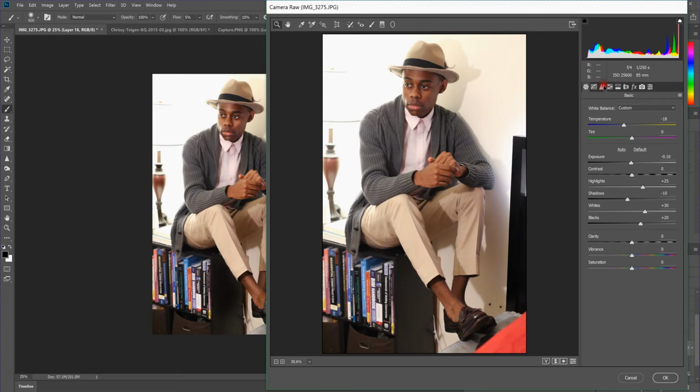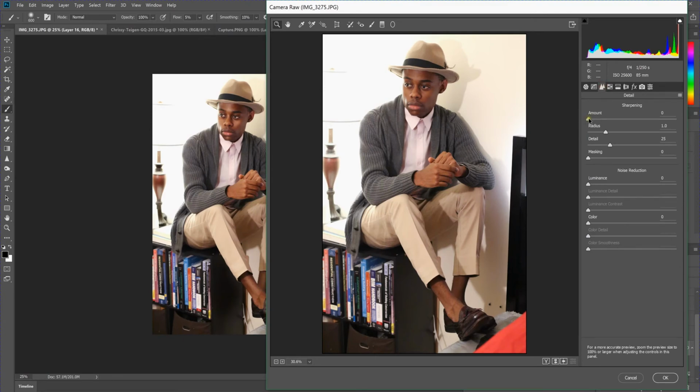I'm actually going to go to Detail. I'm going to sharpen up the picture now because that's one other thing that I noticed in the GQ photos. Sharpen it up to about 90. Some photographers and cameras already do that automatically, but this specific photo didn't have that, so that's why I'm adding it right now.